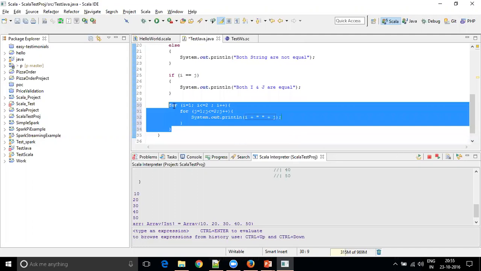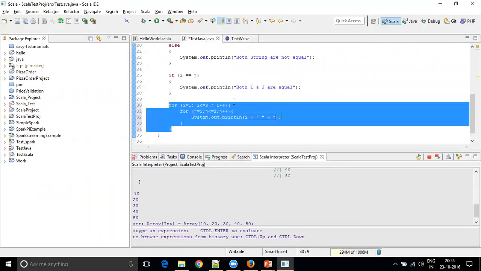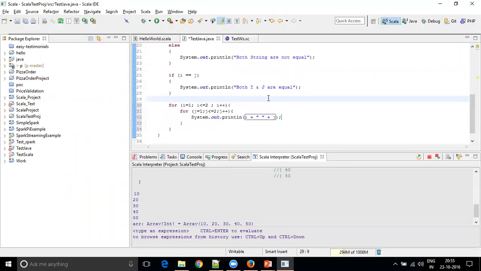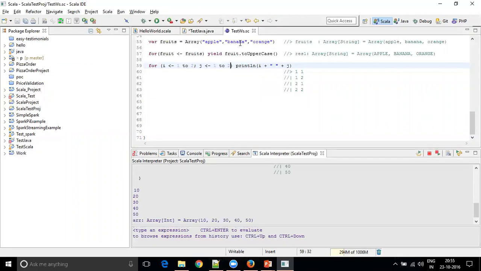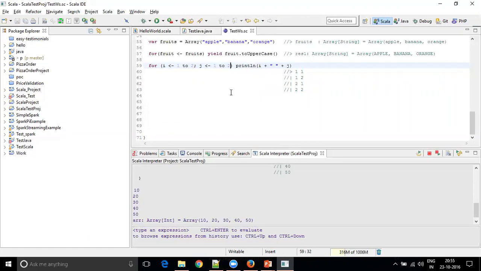If you have any nested levels, if you have 3 levels also, you can just have a semicolon here and write k 1 to 3 and l 1 to 5, any levels. But in Java you keep on writing them in the nested levels. Okay, so that is how your nested for loops can be written in Scala.